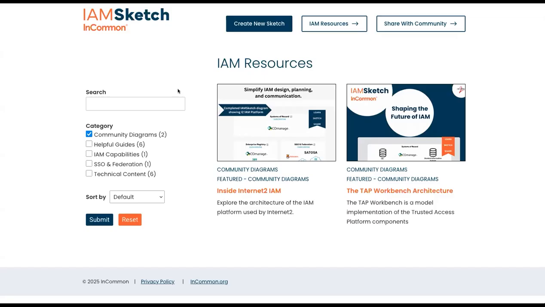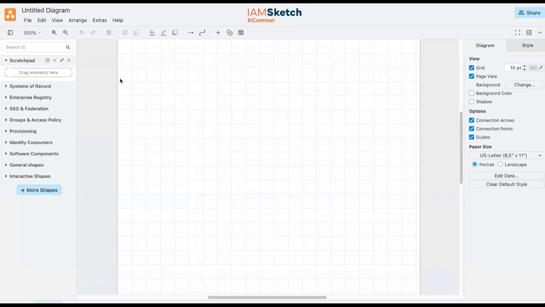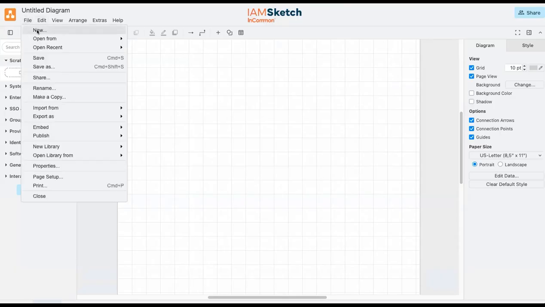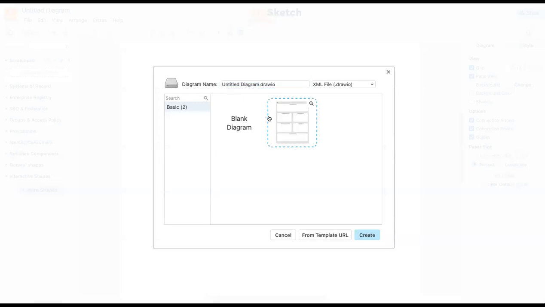All right, let's get into actual new diagrams. So let's go. Oh, the share bar got in my way of moving over to a new diagram. So here we go. We have opened up the sketch tool here, and when it opens initially, it's just going to be blank. But if you create something new, you'll see we have a template here for the IAM conceptual model.